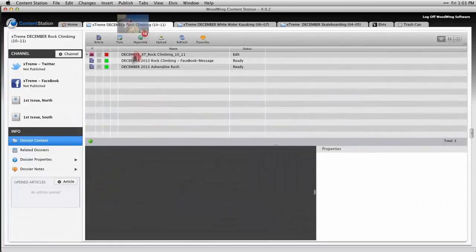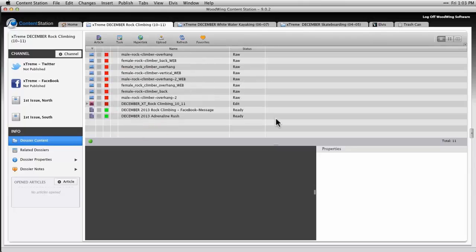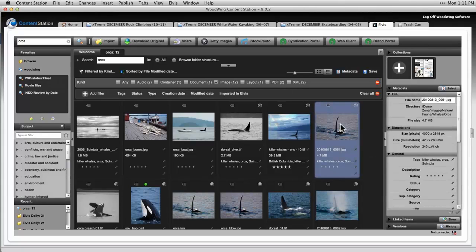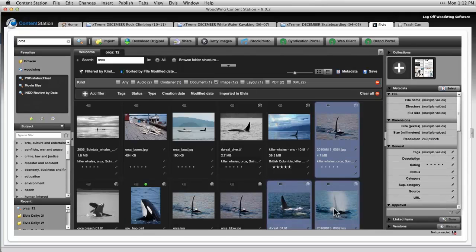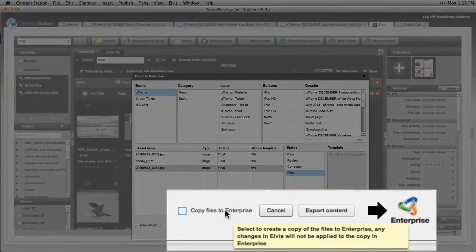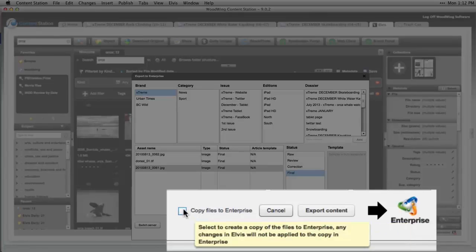By default, Elvis doesn't duplicate the asset in the enterprise system. It creates a link to the asset still in the Elvis file store. If you're in a situation where you actually need to duplicate the asset because it's going to be modified once it's in enterprise, then you can use an export to enterprise command instead. This can be configured so that someone with necessary user rights can choose to copy the asset in enterprise, not just create a link.